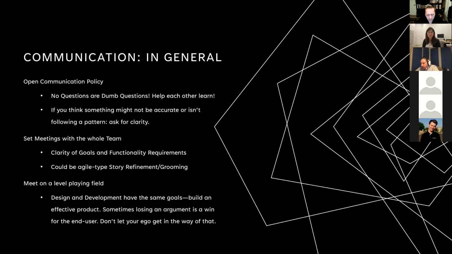Set meetings with the whole team. This could just be like an agile type story refinement or grooming session, but making sure that everyone's on the same page with what you're trying to do. And meet on a level playing field, right? We've all got the same goal. We want to build an effective product. So you may lose an argument, but that doesn't mean it's not a win for the end user. So don't let your ego get in the way of making the best product.